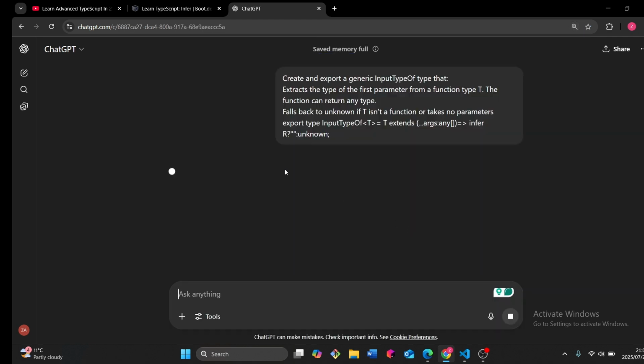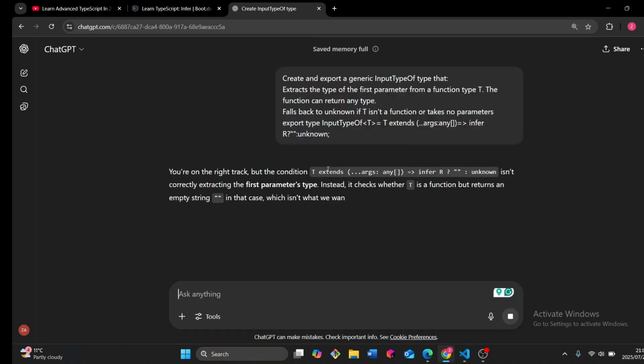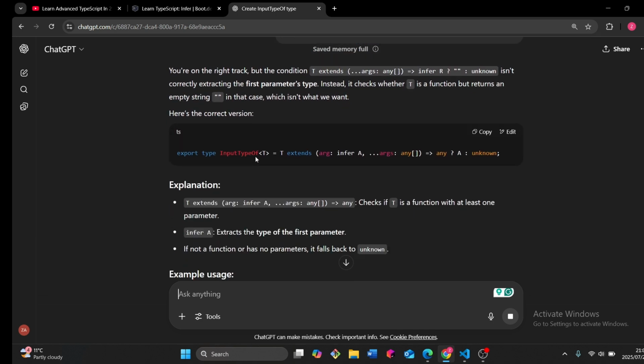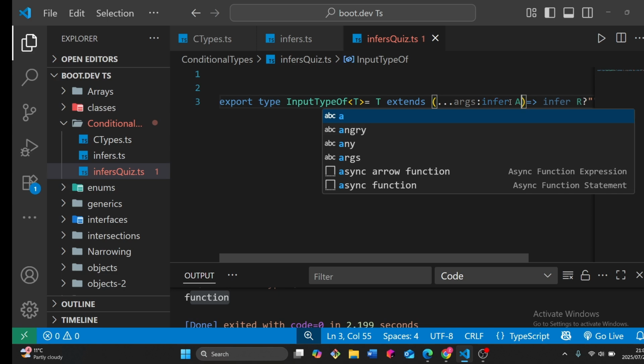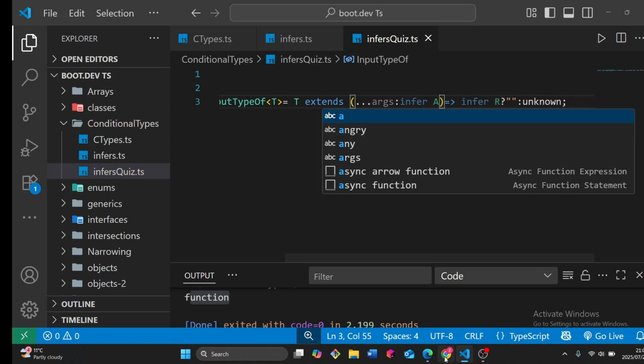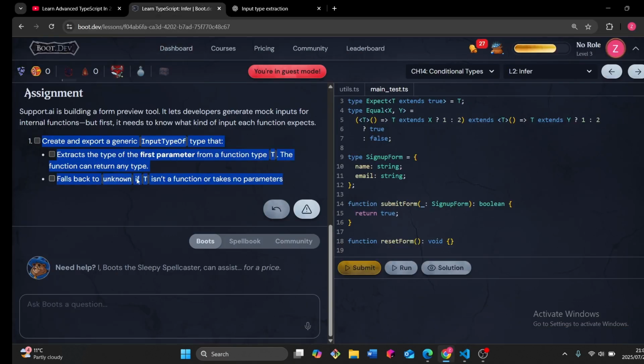You're on the right track. Yeah, I know I'm on the right track, bro. I mean, okay, I'm not a genius. Oh, yeah. We need to infer the type of the thing instead of just doing any. We would need to infer the type the argument is taking. So we'd need to infer this. Yeah, we would need to infer this.